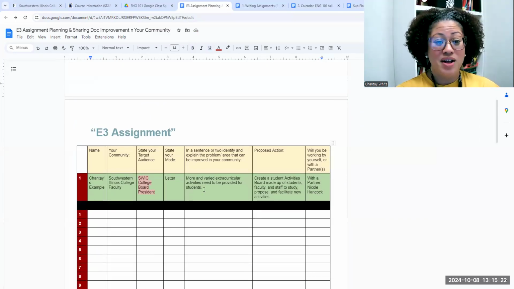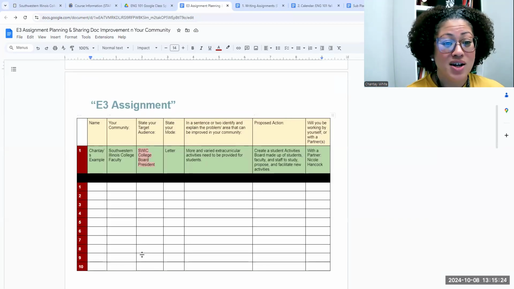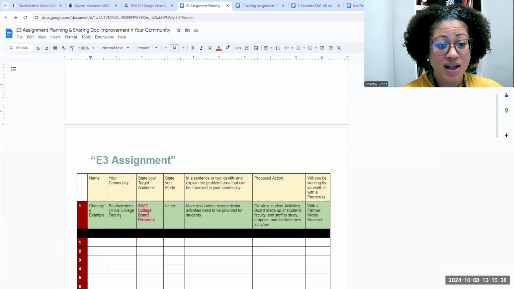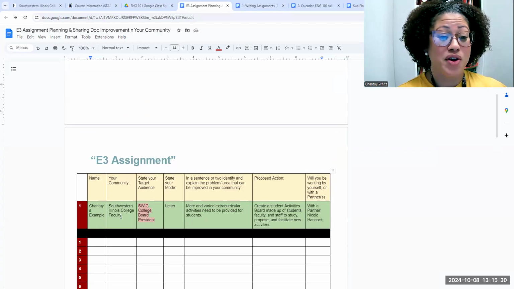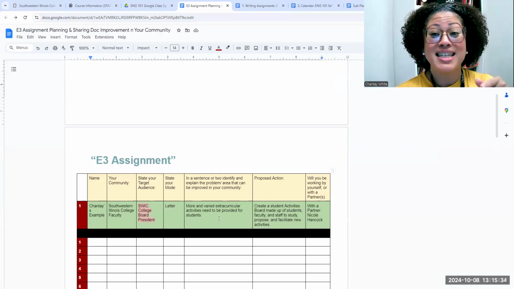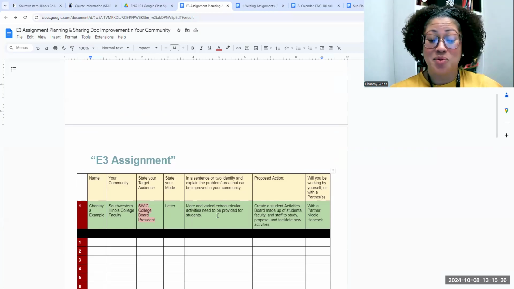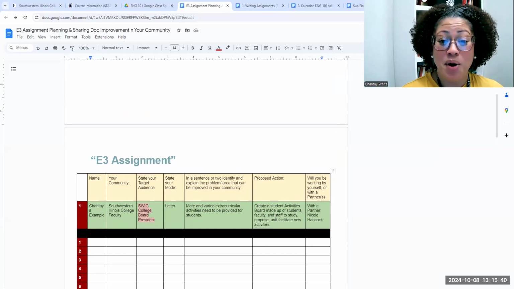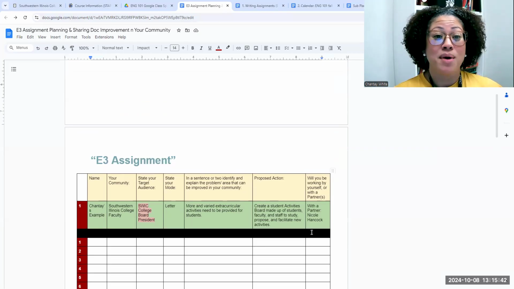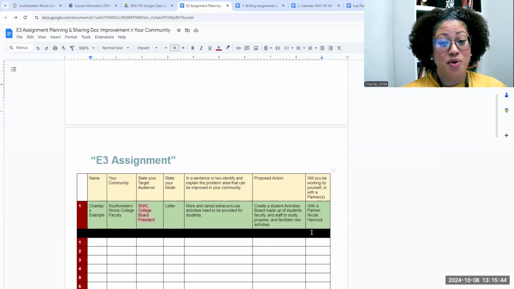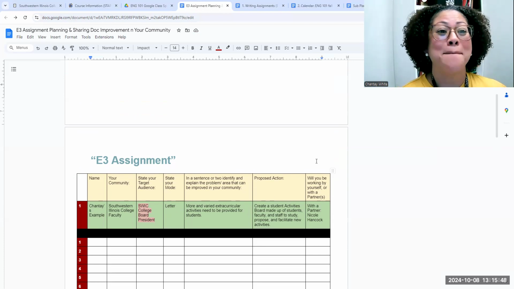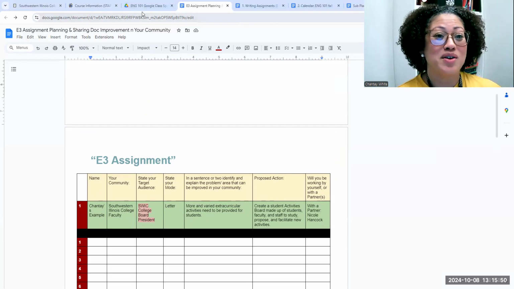You are going to pick a free line, any free line you want to. Start with your name and your section number over here. Tell us the community that you're working with for your E3 assignment, your target audience, your mode, and then tell us in a sentence too, what's the deal? What's the area for improvement? What's the problem, right? And then your proposed action and whether you'll be working by yourself, with a partner, or in a group. I want everything in your line filled out by Monday so that I can review those.